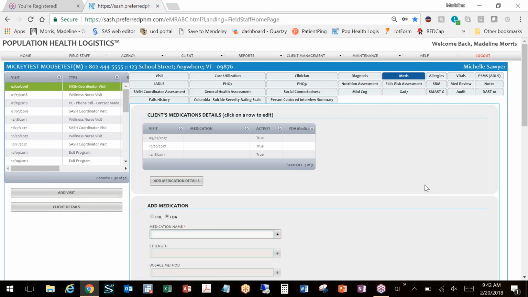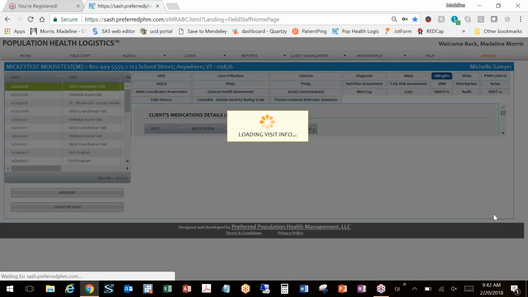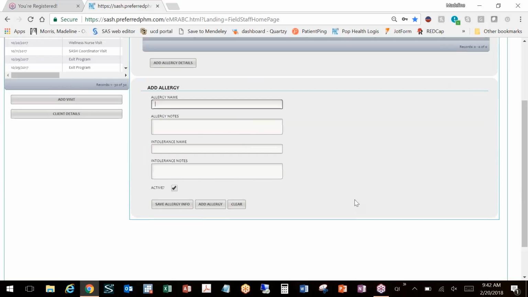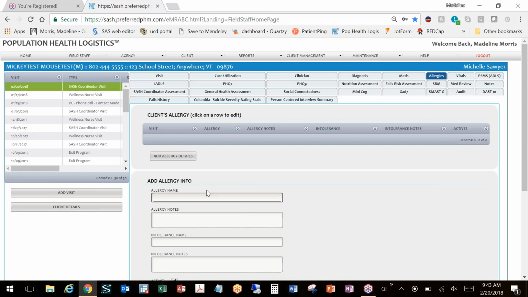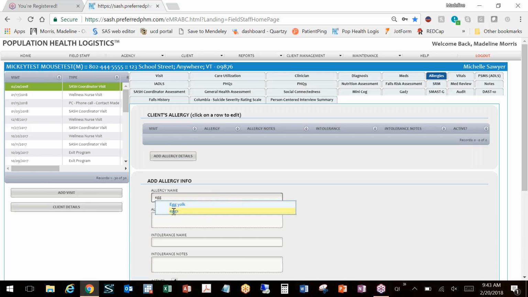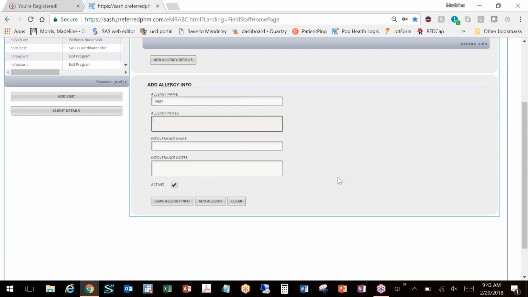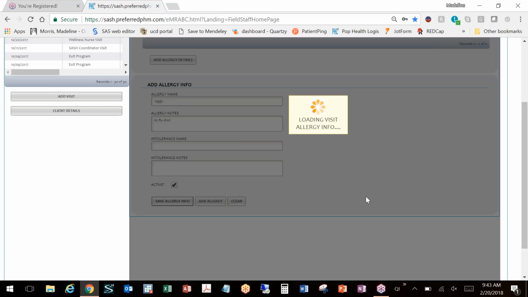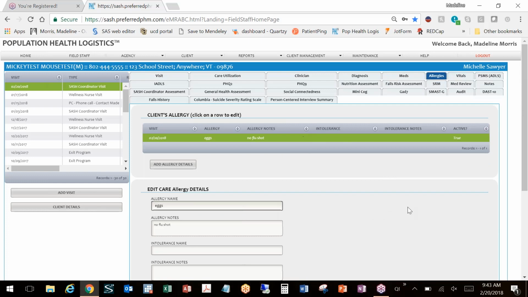Okay, moving on. Page 9, allergies. So we had the egg intolerance. So let's add allergy details. I don't know what you would call this, egg. Oh, eggs, look, it comes up. I don't know if you would note anything here. Maybe like no flu shot, please. I'm not sure, I'm not a doctor. Save allergy info, and it'll show up on this table.